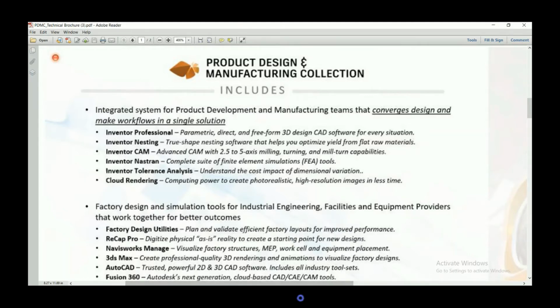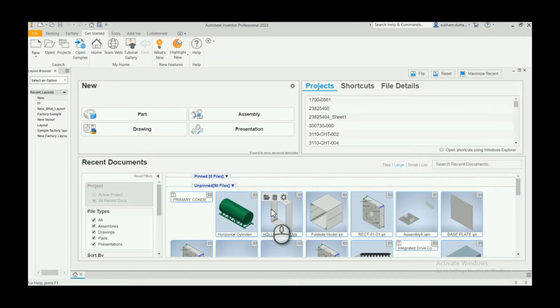So if we look at the interface of Inventor, we have part, assembly, drawing, and presentation. In parts, you can make the individual parts, in the assembly, you can make the assemblies, and in the drawing mode, you can make the 2D drawings out of the parts and the assemblies.